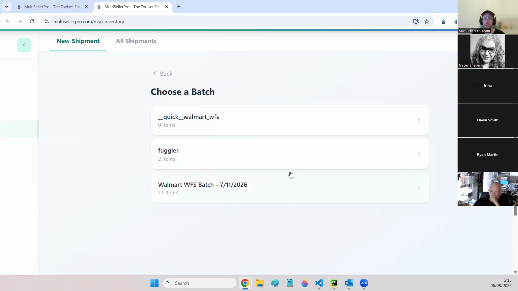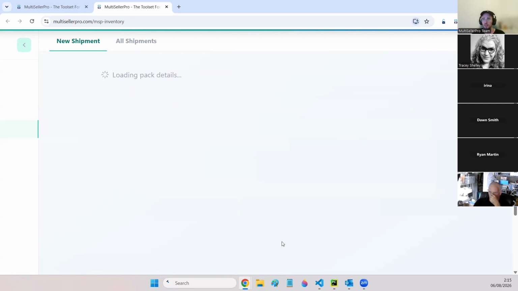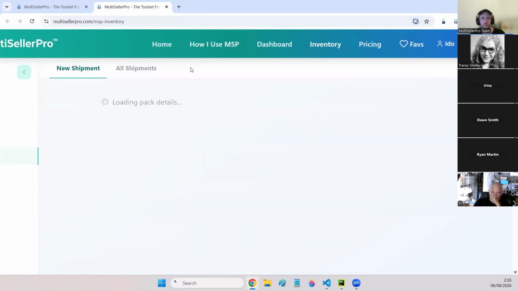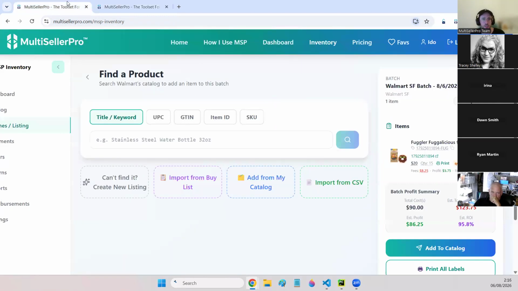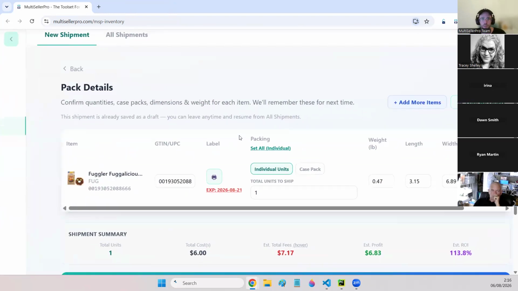I just created a batch. Let's say it's this one. I will choose the product that I want to ship in. I'm going to click continue with one item. Now, this point right here, it will create all the data that I need for it. Oh, I think in the last step I did seller fulfilled. Yeah, no, that's fine, because it's already WFS eligible, and I didn't push it to Walmart yet.